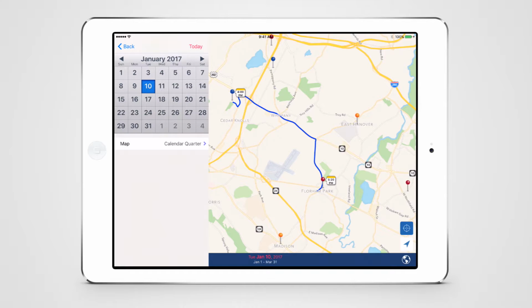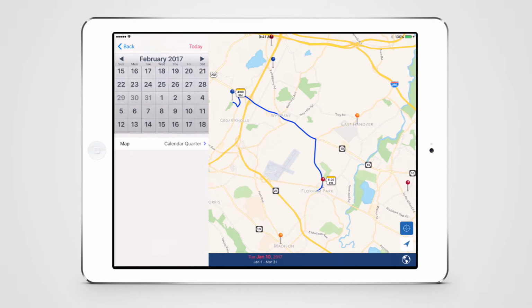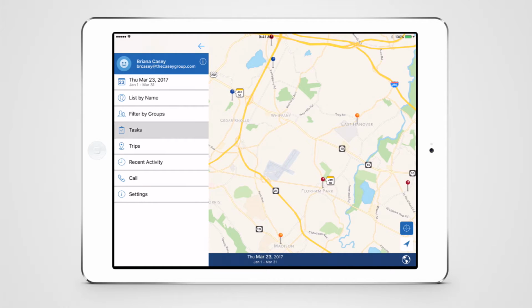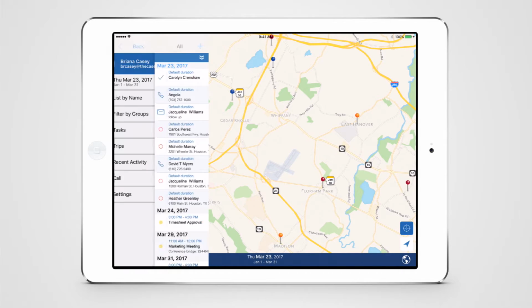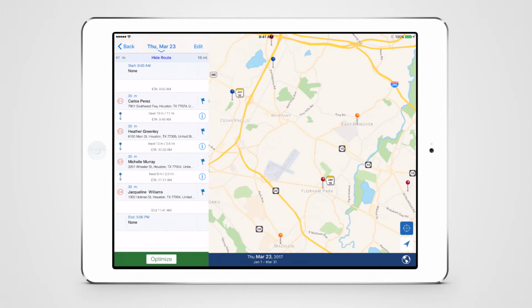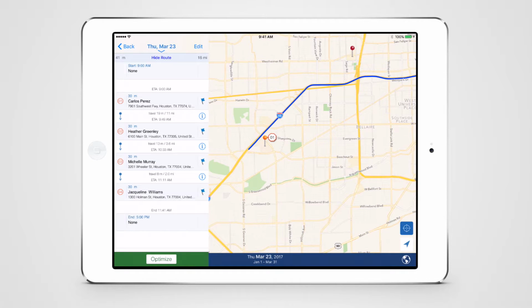For example, I can set the date to March 23rd and the date range to a calendar quarter. By doing this, I can go back to the main menu, open my task list, and the list will be focused on March 23rd. Similarly, if I go back to the main menu and open the trips menu, I can see that I have an upcoming trip in Houston. So if I go back to the map, I can see my trip for that day with the route drawn between the stops.